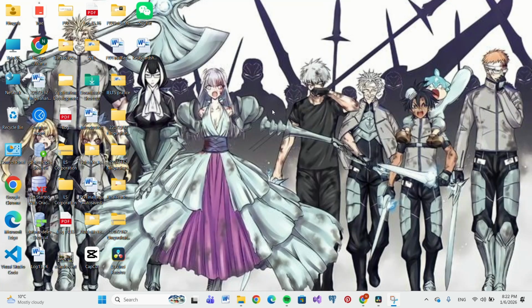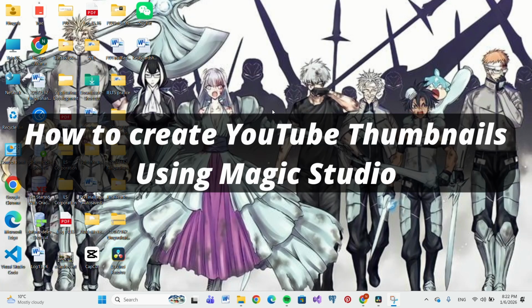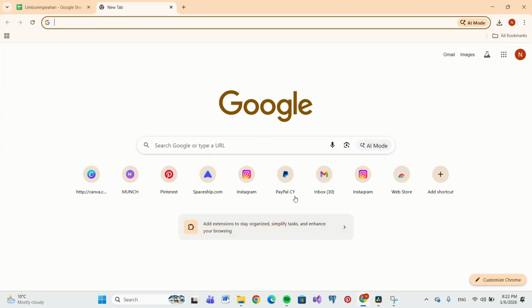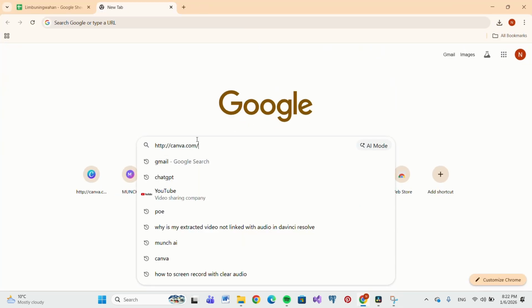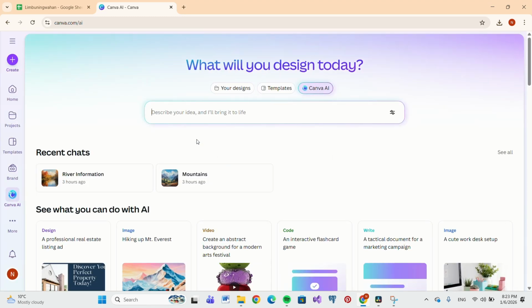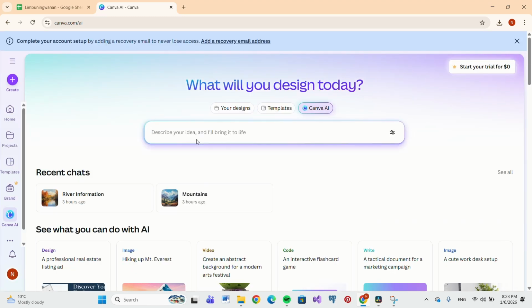In today's video, I'll show you how to create eye-catching YouTube thumbnails using Magic Studio in Canva. So let's get started. First, open your browser and go to canva.com. Make sure that you are logged in with your account. Once you are logged in, you will see different options at your left corner. Within that, tap Create.